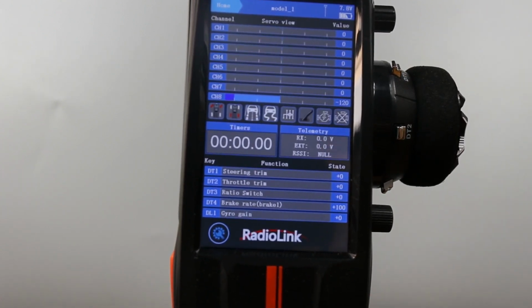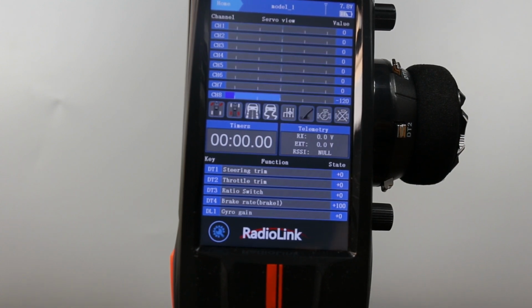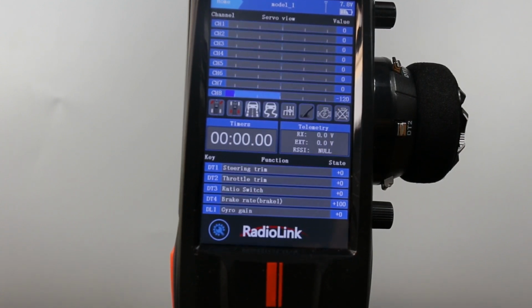So that's the introduction of double ratio and endpoint of RC8X. You can adjust the travel according to your needs.